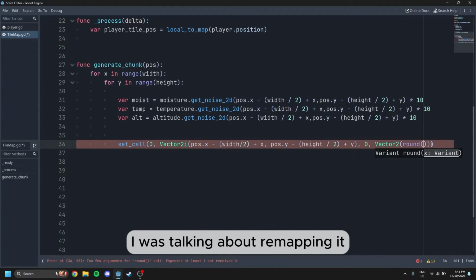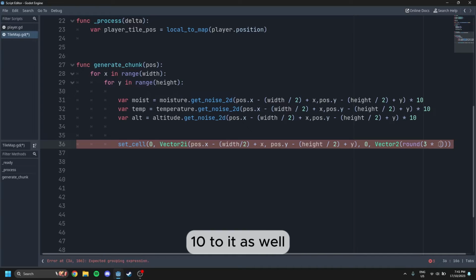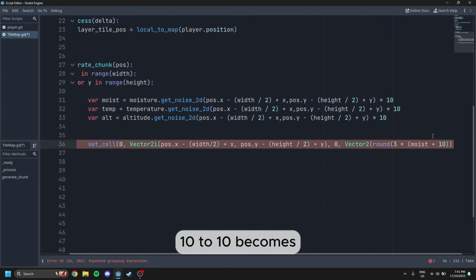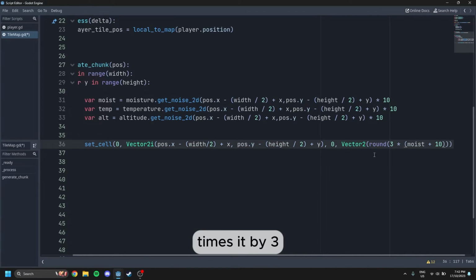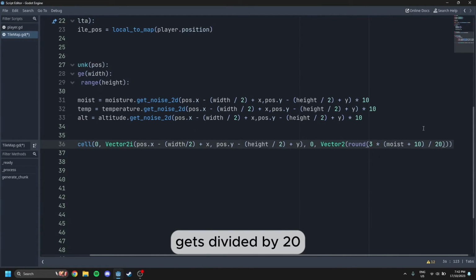And remember how I was talking about remapping it to 0 to 3. So this is where you would change whatever you write in here. But for me, since it's a 4x4, we're going to multiply everything by 3 over 20. We're going to add 10 to it as well. So 3 times (moist plus 10). So the negative 10 to 10 becomes 0 to 20. And then times 3 is going to become 0 to 60. After that, we're going to divide by 20. So the 0 to 60 gets divided by 20 and then becomes 0 to 3. So you're just going to go through that same process for your situation.